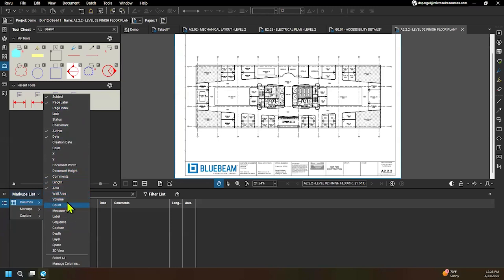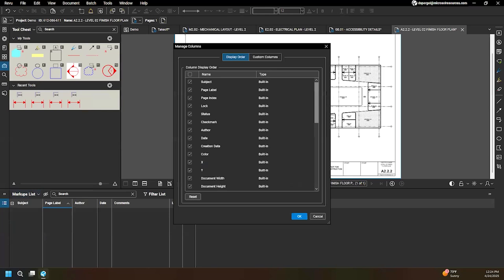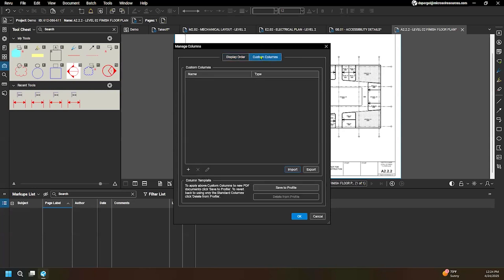So from here, we can also create custom columns to include even more relevant information. To do this, we go all the way down. We select Manage Columns. So we'll open up this column window. The first section is just about the display order of the built-in columns. Not super relevant for anything. But what we really are concerned with is this second option for custom columns. So I'm going to go over here. And now I have my custom columns list, which is currently blank.